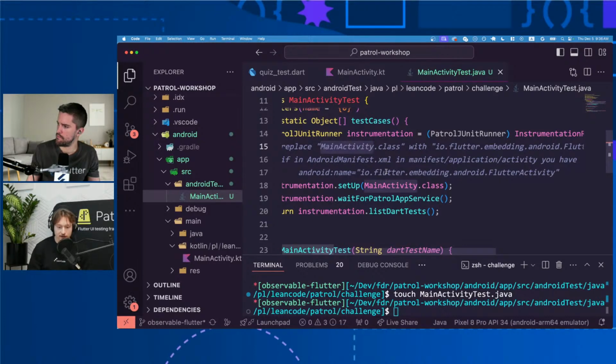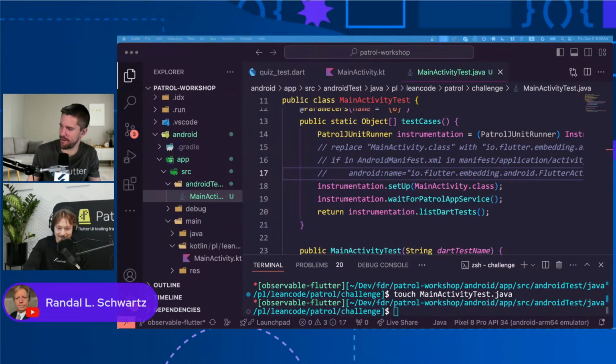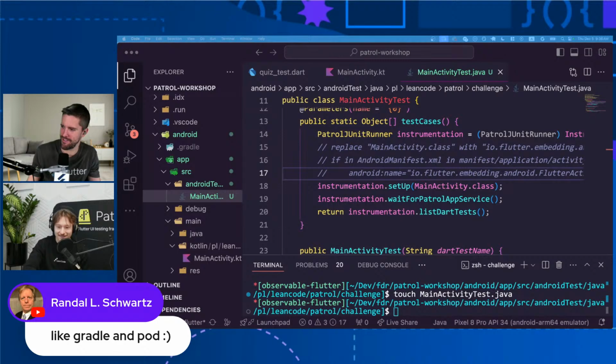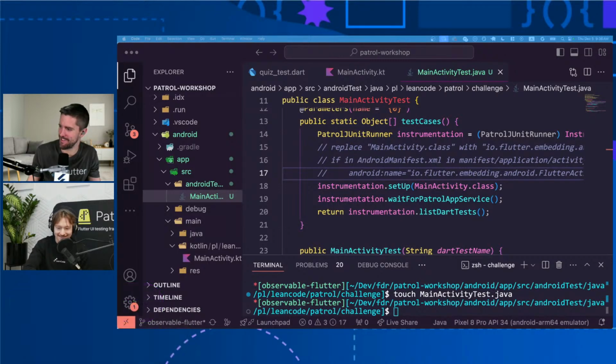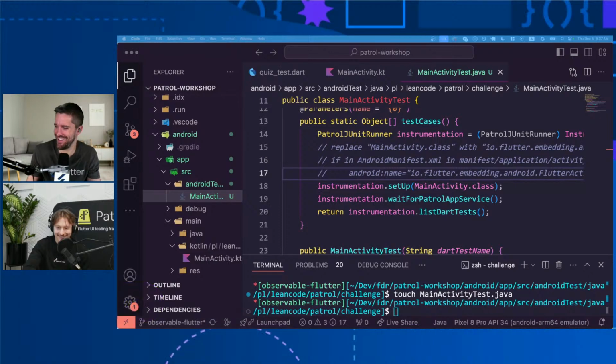All right, we can go back to the docs. We are coming to the end of the setup. Randall's on fire today, talking about the risk of having bad automation. It's like Gradle and Pod. Yeah, absolutely. Doesn't always work, but at least it's a black box. Yeah, so you don't want to go down that route.